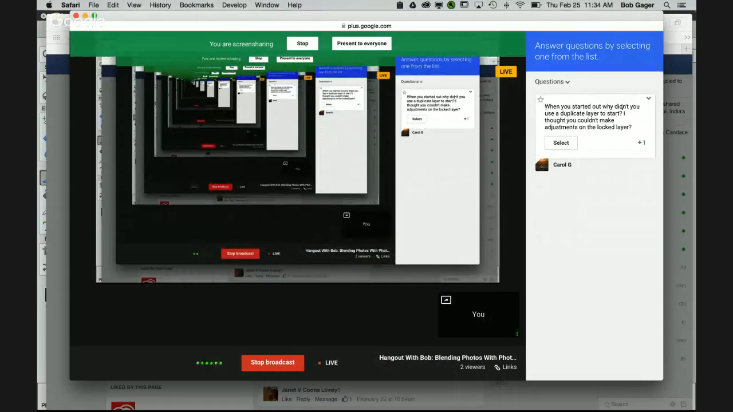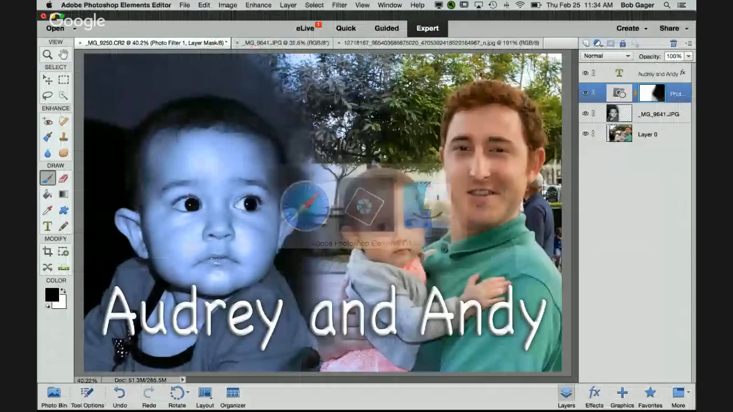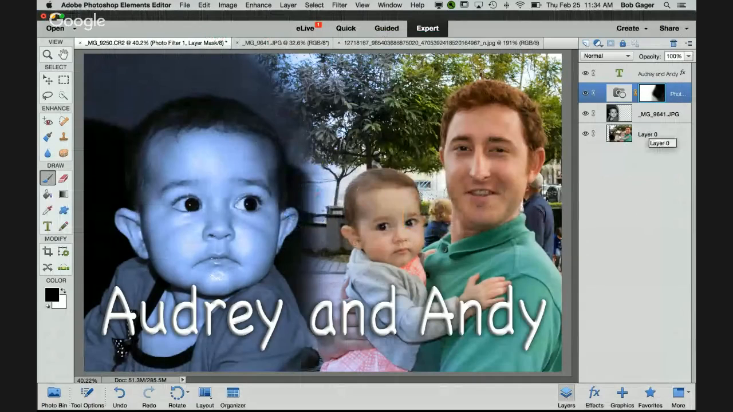Let's see, another question from Carol. When you started out, why didn't you use a duplicate layer to start? I thought you couldn't make adjustments on the locked layer. I didn't do a duplicate layer. I could have. What I did is just convert the layer from the original background layer to a regular layer.